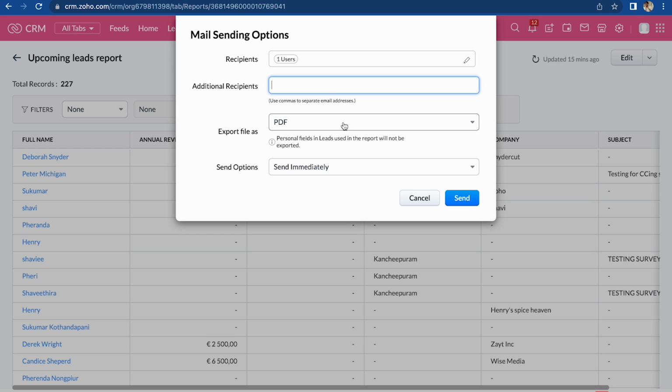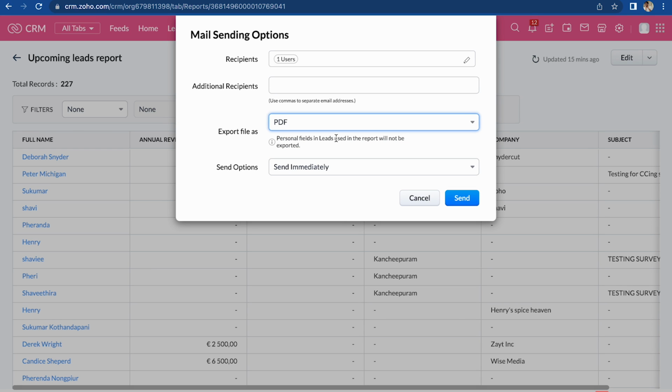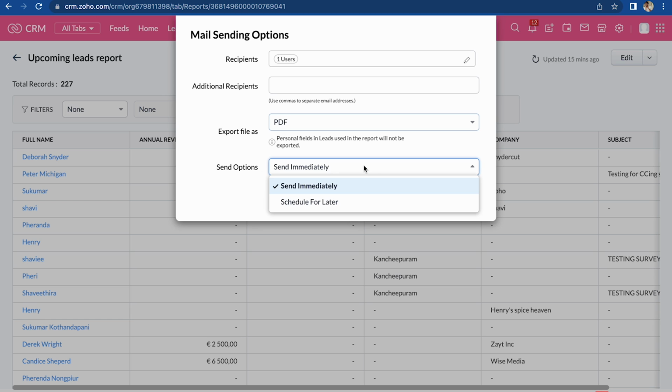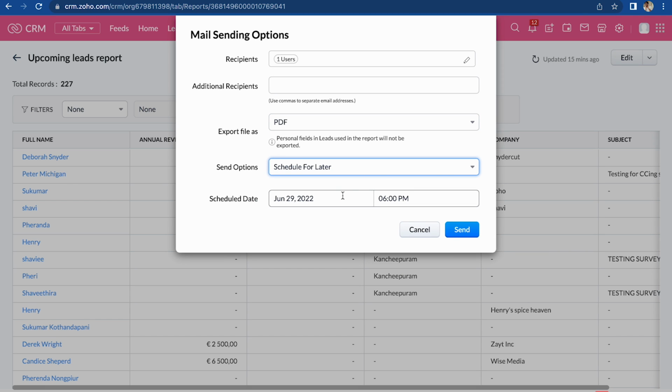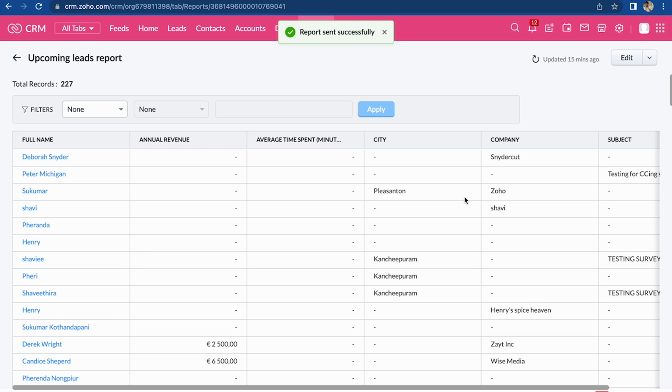Choose an export type for the file type. You can either send it as PDF, XLS, or CSV. Here I choose PDF. You can either schedule it for later or you can send it immediately and click send. And your report is sent successfully to the respective user.